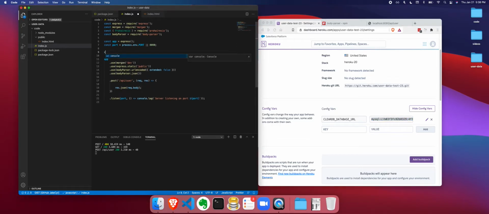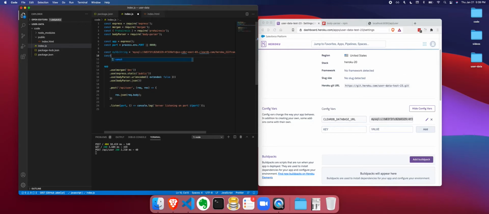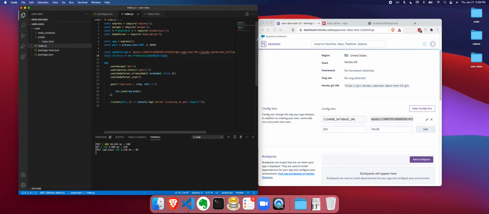And for now, we're just going to hardcode this, but later on in the video, we'll clean it up. So we'll say MySQL string equals, and then paste that string that you copied. And then let's say const database equals new Sequelize, and this requires the MySQL string as a parameter. So pass that in. And now down here, we can make calls to the database with the MySQL string.